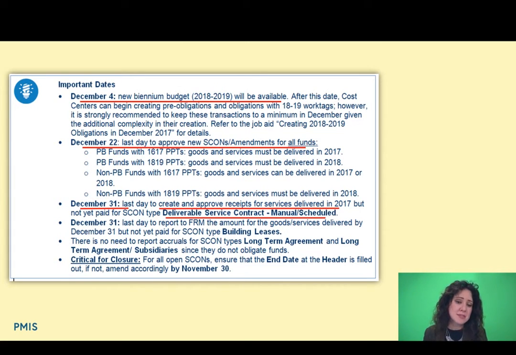December 31st is the last day for the creation and approval of those receipts. Let's call it receipt for goods and services, the regular ones, or let's call it the receipt accruals. So those receipts have to be approved in the system by December 31st, 2017. And we are talking about those receipts for example, SCON types deliverable, service contract manual, or a schedule that belongs to procurement. Now we have building leases, which is a different type of SCON.